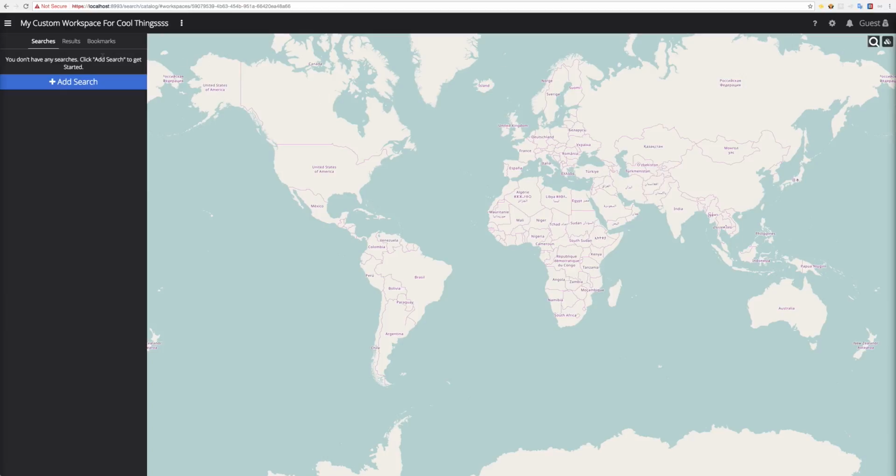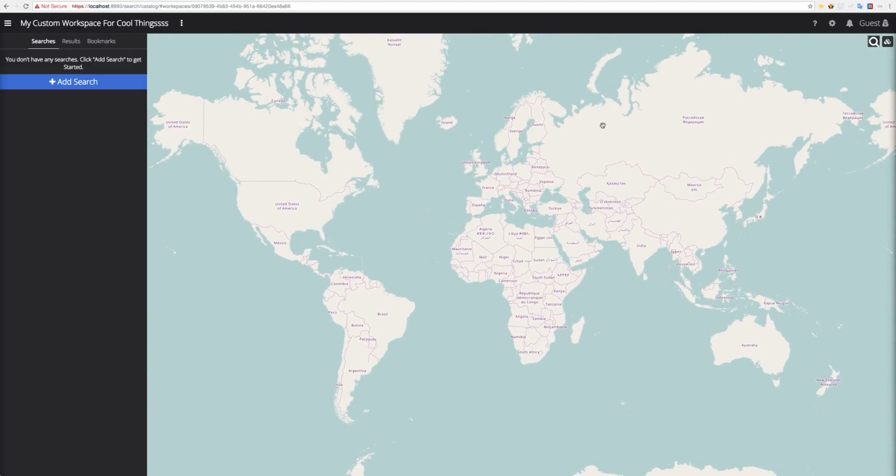So let's look down here at the new thing. On your right, you have your visualization. On the left, you have everything pertaining to what is in that workspace. You have the searches, and you have the bookmarks. Here's where you would go to review results of searches. Right now, I don't have anything in this, so let's go ahead and add a new search.